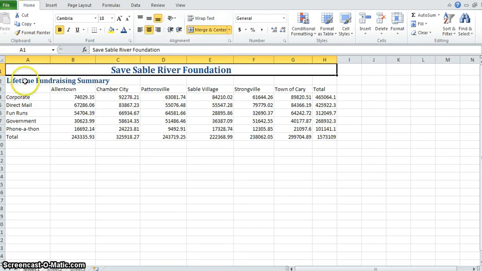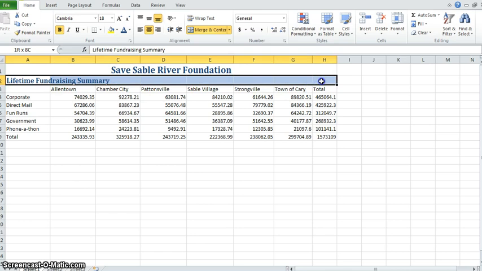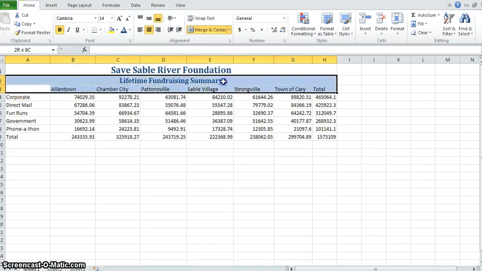Highlight the second row. Again, A through H in row 2. Merge and Center. What this does, it creates one cell, and now it's merged and centered. Highlight the headings across.